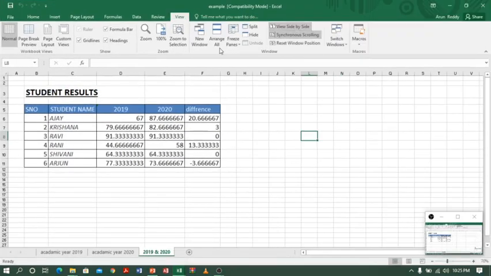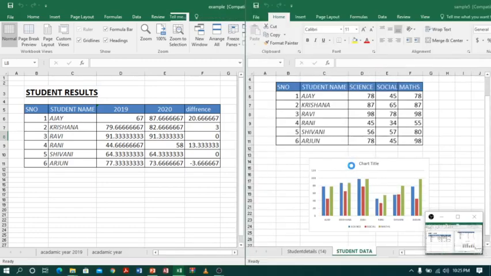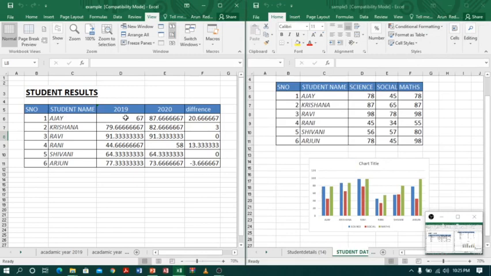Nice. Now I will click on arrange all, so it will show the different options like tile, horizontal, vertical and cascade. So if I click vertical, click OK. See, now you can see my example file and sample file side by side.